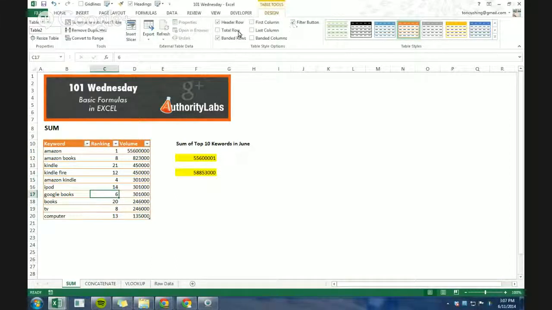But if you did want to do a total row, you can go up to design and hit total row. Wow, that's so hard to say. Okay. Another quick tip there. So yeah, that's basically the introduction to formulas. We're going to go on to concatenate now.